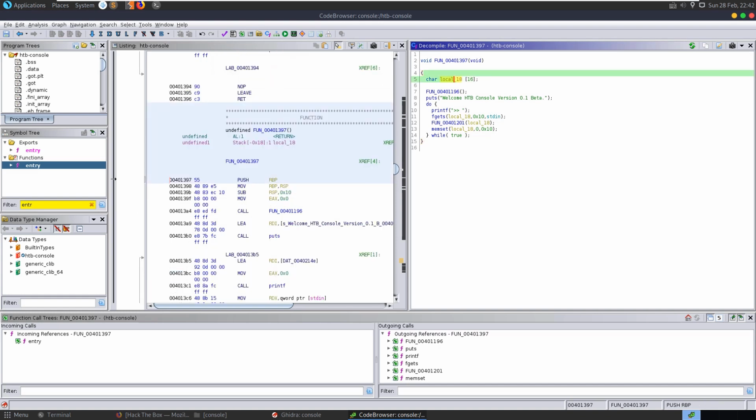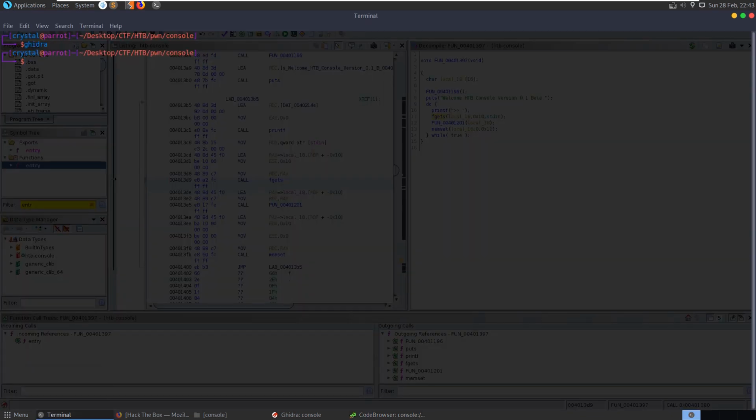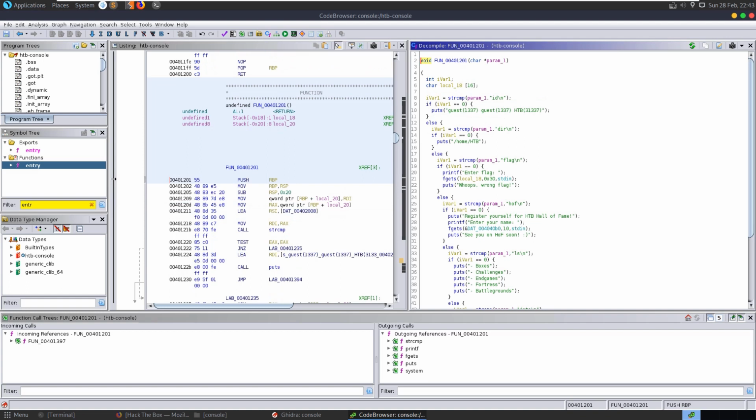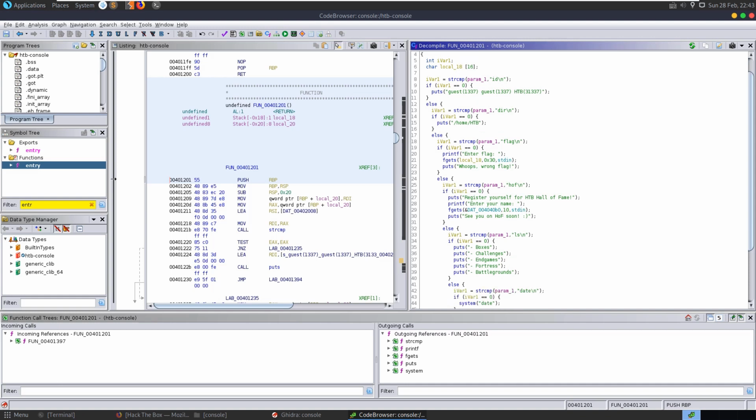We can see on here that we have a variable declared of 16 byte chars. Whenever we ran the program, let's do it again, this is what we see here, welcome to HackTheBox, and it asks us for a command. Then it's using fgets to take our command. We can say ls, and it's passing our command to this function, and this function is comparing what we put in. Do we put in id? It's going to print out this with puts. Do we do a directory listing? It's going to print home HackTheBox.